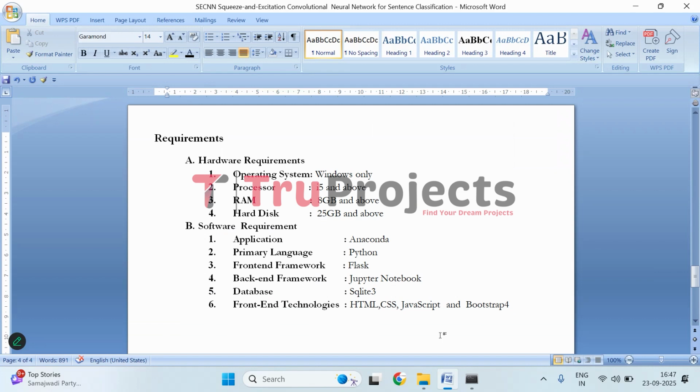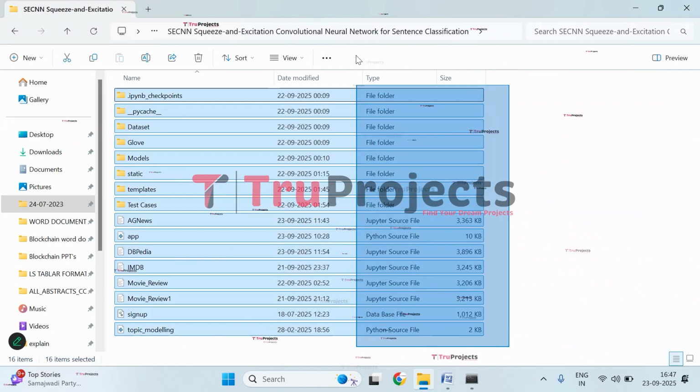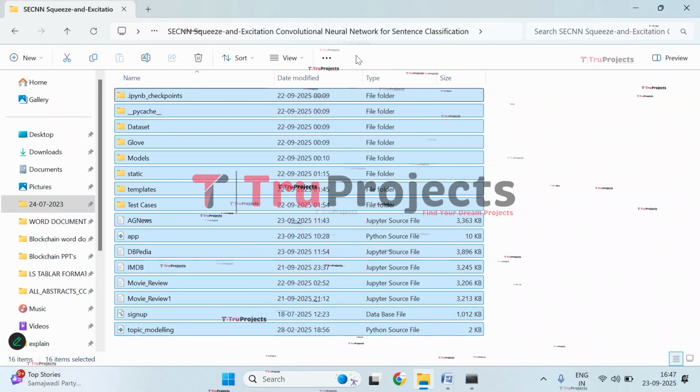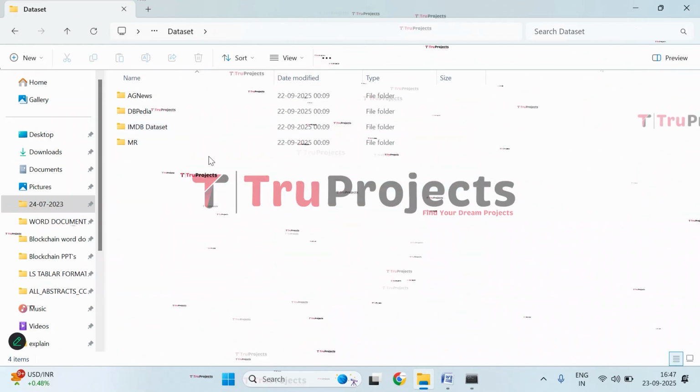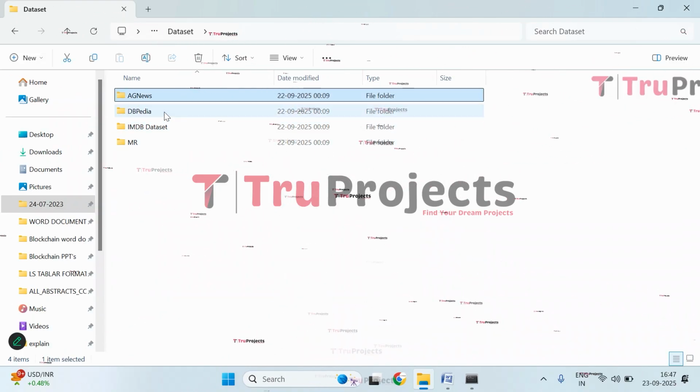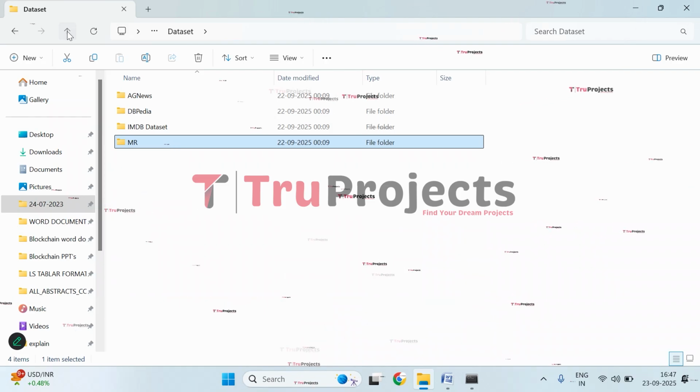Now let's execute it. To execute, open the code folder that contains the source code files. So let's open it. These are the source code files of this project. So let's understand each of them and how they will be used in this project. In this folder, we have the dataset used. Here we have four different datasets. We have used AG News, DBpedia, IMDb, and MR dataset, that is the movie review dataset.